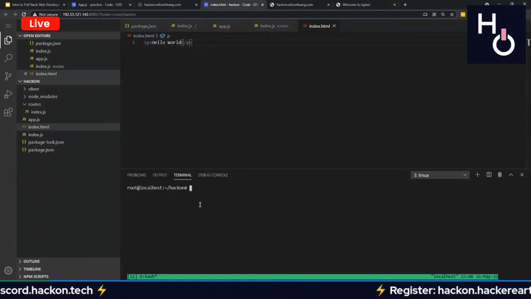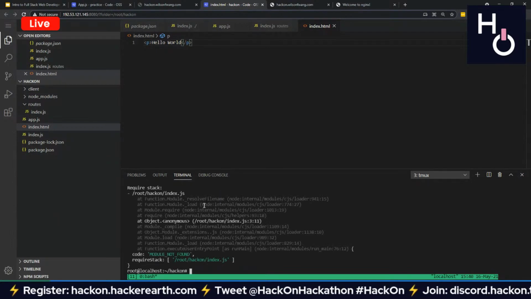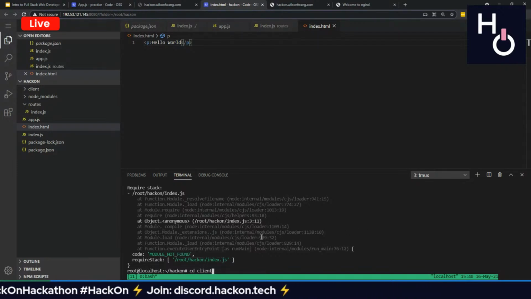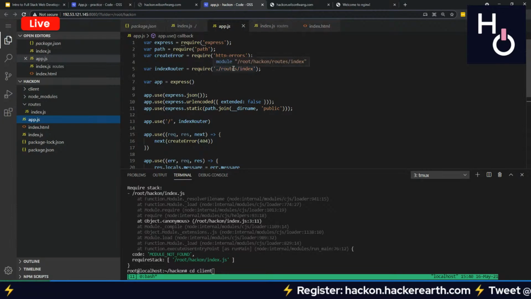Now we can actually host the thing. So we're going to type in node index.js here. Yes, index.js, which is our host point, and it's going to run. And we're going to realize that we are missing a module. But that's okay. Required stack root/hackathon/index.js. Oh, right, because we did not tell them where the router is. We did tell them the router is there.